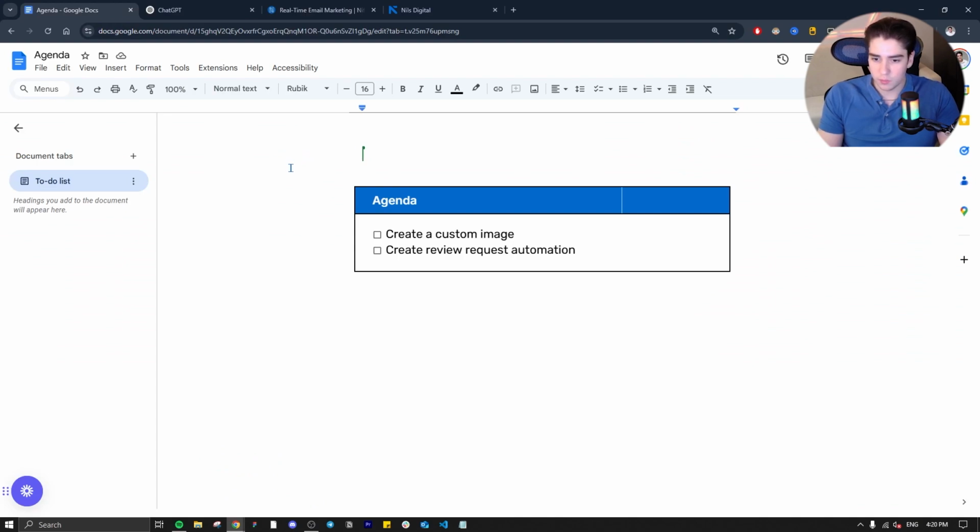So yeah, let's jump straight into it. It's honestly a pretty easy automation. There's only 2 steps. First, I'm going to teach you how to create the personalized images and then how to create an automation that sends them to your customers once the job's done.